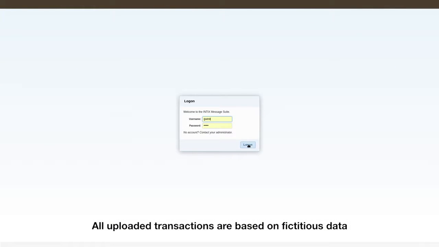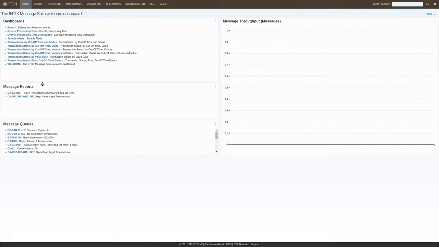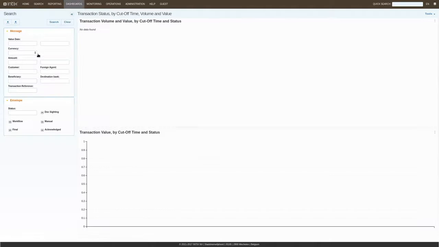We log on to the system using a standard web browser. We select a transaction dashboard in the system. As there are no transactions in the system yet, the dashboard is still empty.